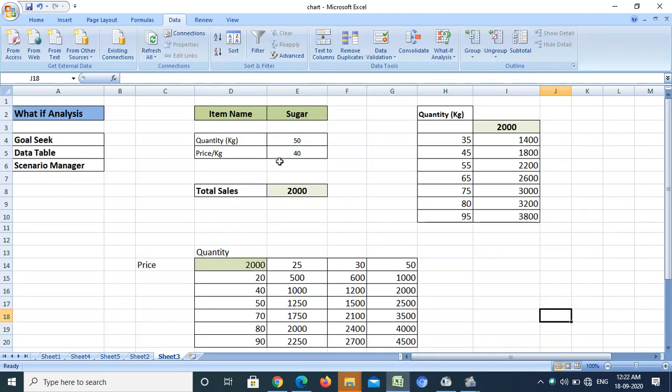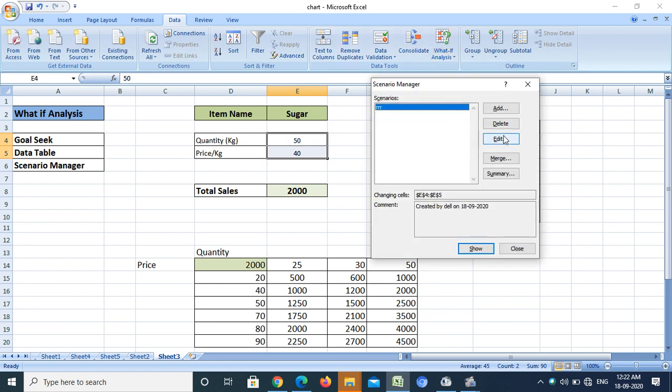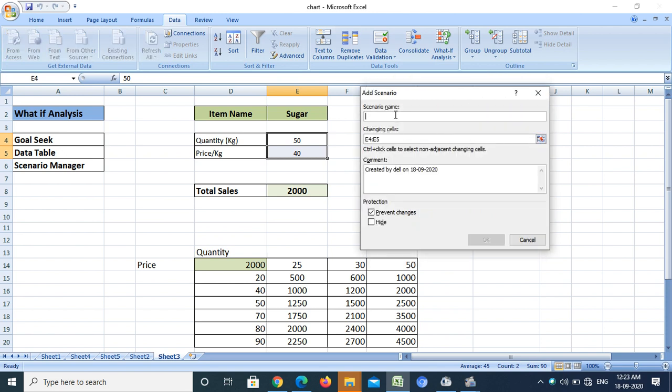Now come to Scenario Manager. Suppose I want to save this data for future use. So you need to select these two columns and after that you have to click on Scenario Manager. Now you have to add the name of your scenario. Click on the Add button. Suppose I am going to write it Sunday sales, and I just click OK.